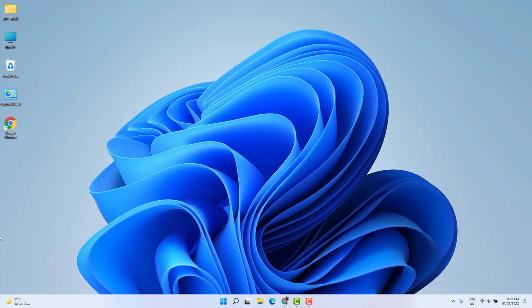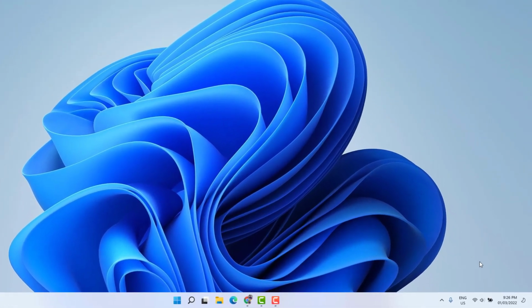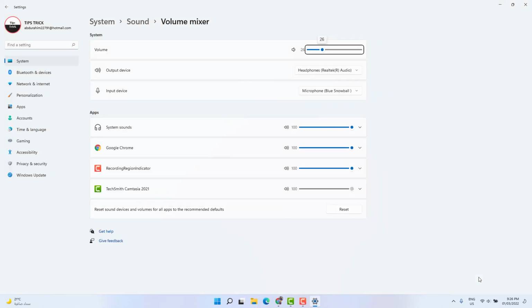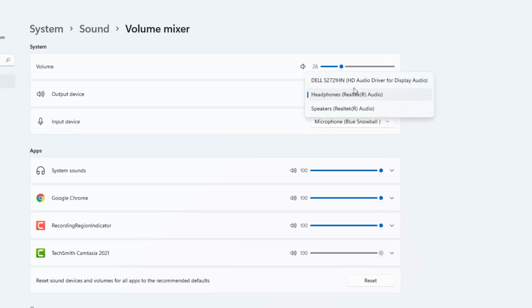First of all, you need to jump over to your Windows 11 taskbar on the right side. You're going to find a sound icon. Simply right click on it and then you're going to find Open Volume Mixer. After clicking Open Volume Mixer, you're going to find in the System section something called Output Device. Whenever you connect the microphone, it might detect that and set it as the default output device, and after that whenever you try to play a video or music you might not hear any sound.